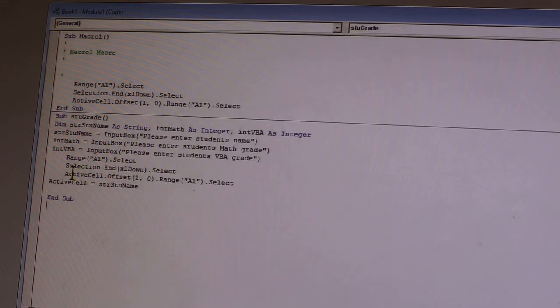Okay? Now the next thing is active cell offset. Active cell is the active cell. Offset means I'm going to move from this cell. Now 1 is how many rows I want to move, and the next parameter is how many columns. Well, I want to stay in the same row, so I put over here 0. And I want to move 1 column, so I put over here 1. Okay? This is just like the cell command, where I have rows and columns.